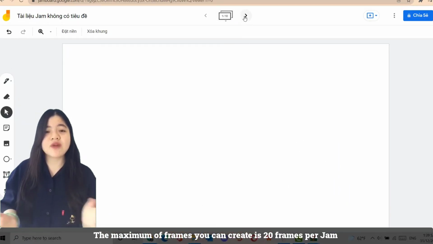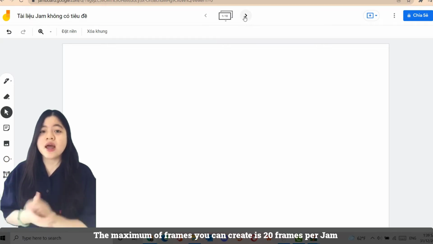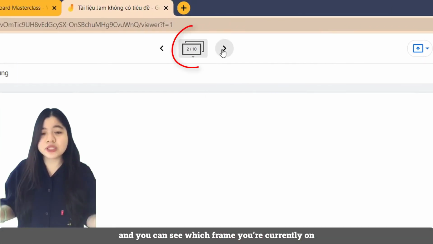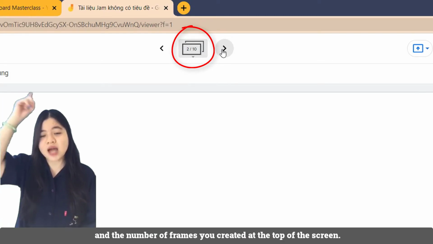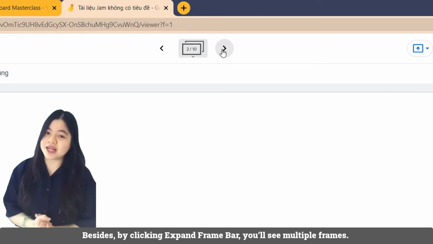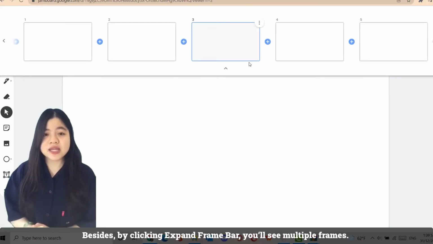The maximum number of frames you can create is 20 frames per jam, and you can see which frame you're currently on and the number of frames you created at the top of the screen. Besides, by clicking expand frame bar, you'll see all of the frames at once.